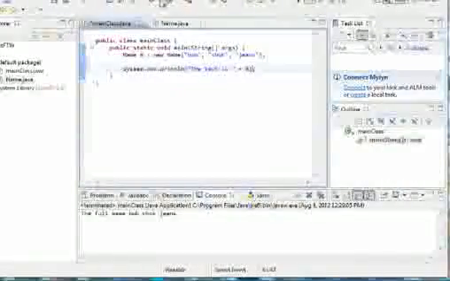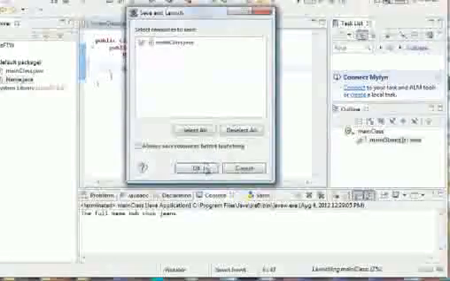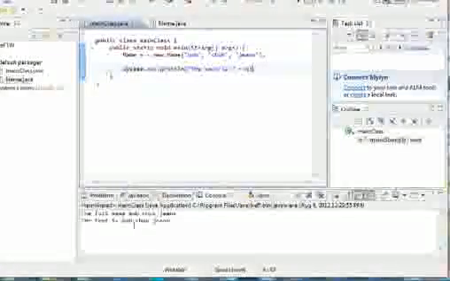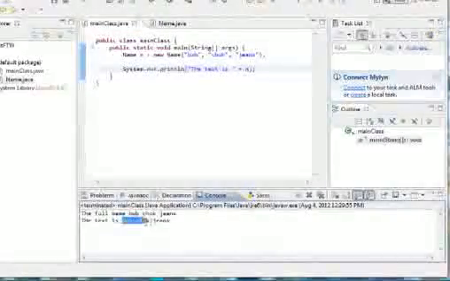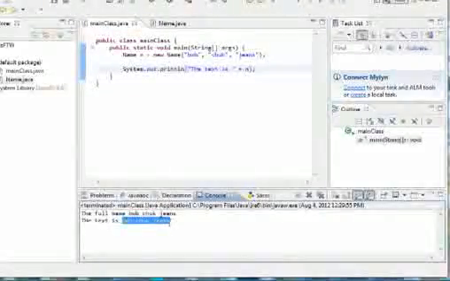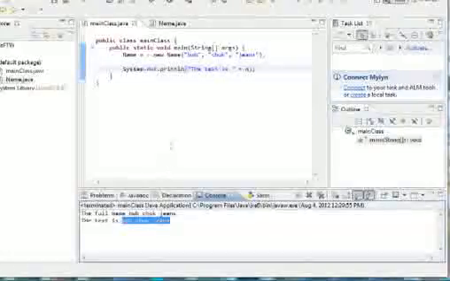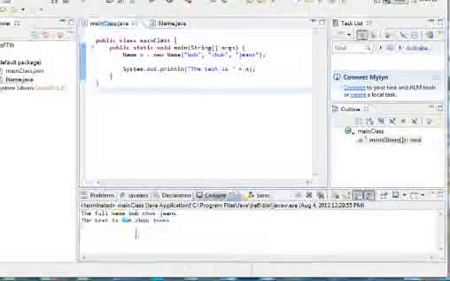So let's see if it works, and bam! Did it work? Oh! The text is Bob Chuck Jeans. So once again, very nice.